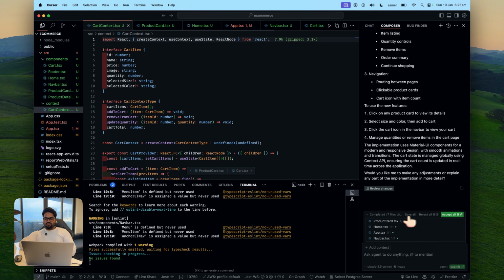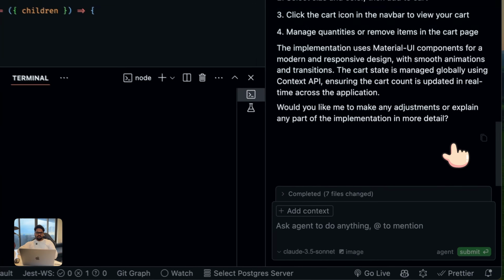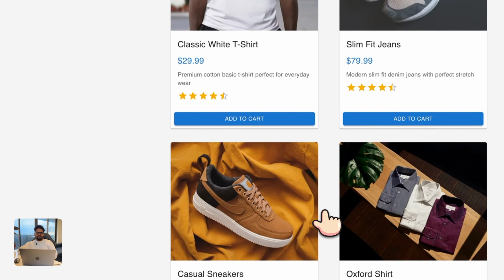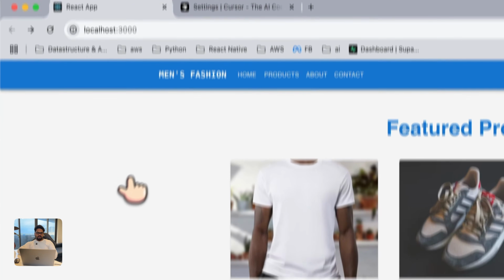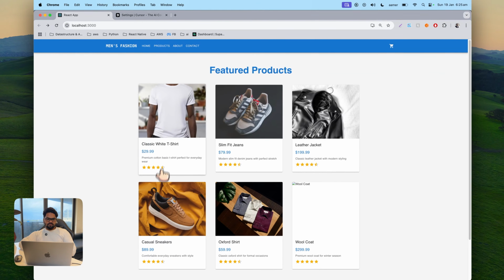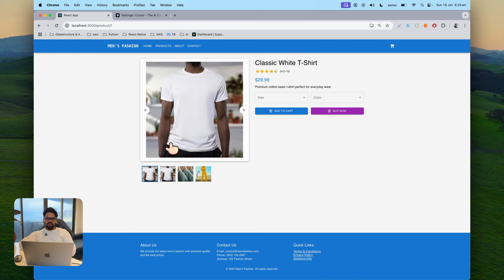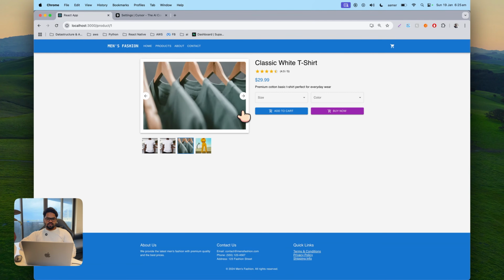Now 7 files got changed and you have to select yes. As soon as you select yes, if I refresh this one, that's fine, those many stars were there. If I click this one, it is there. I'm going to come into the next page. It created the carousel, that's fine.